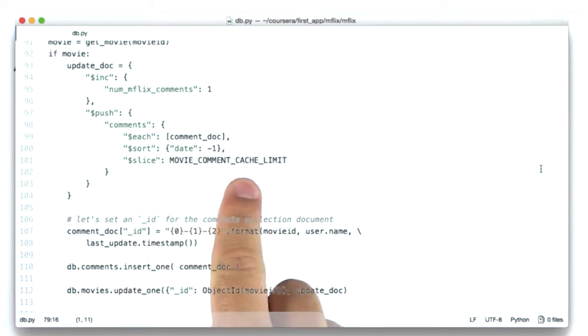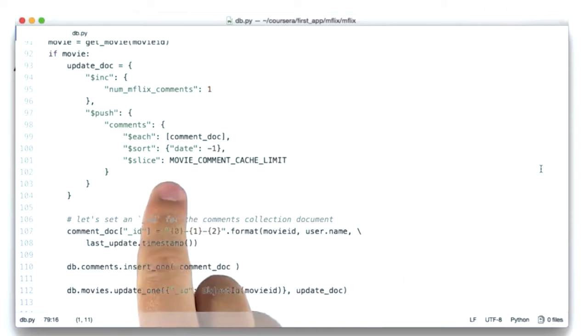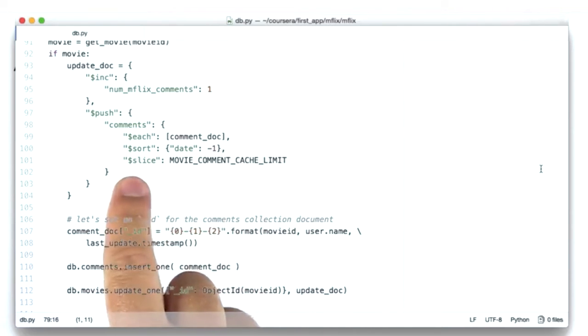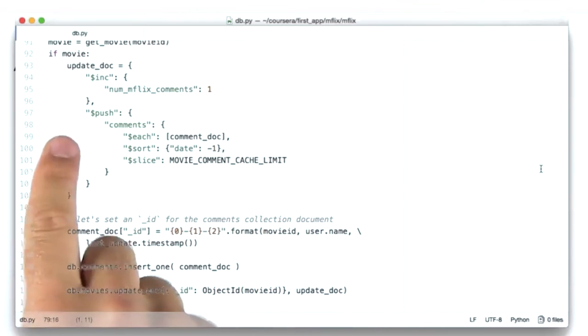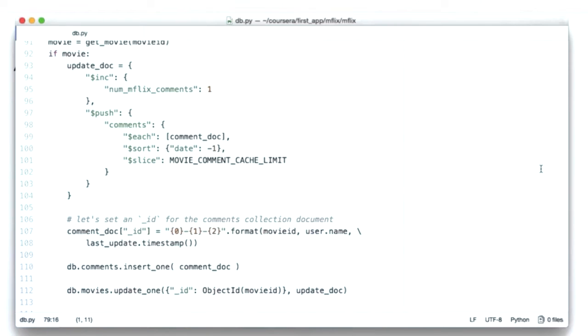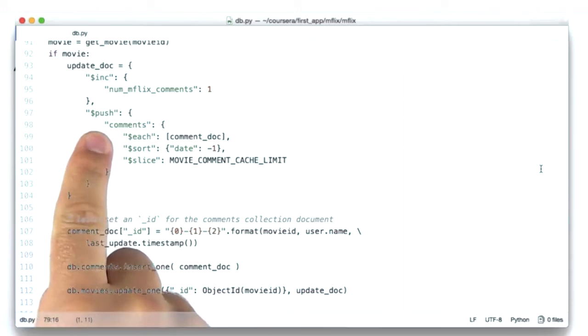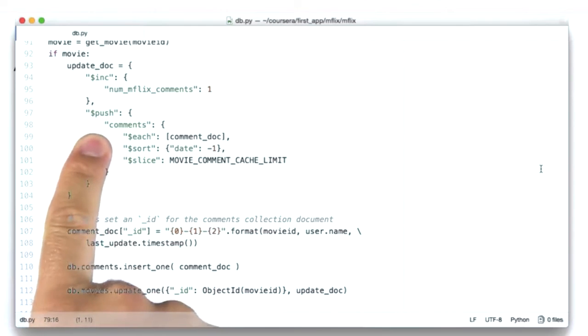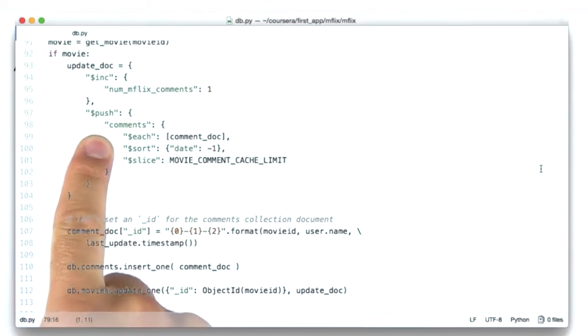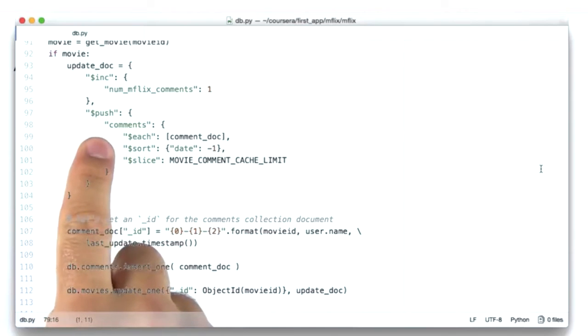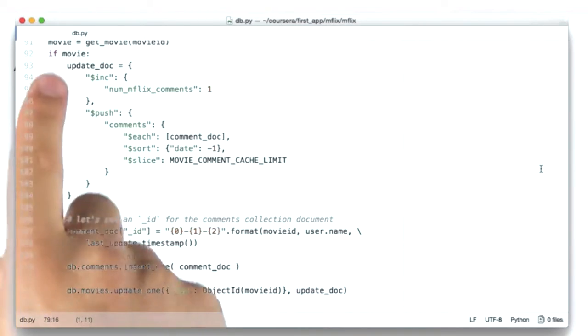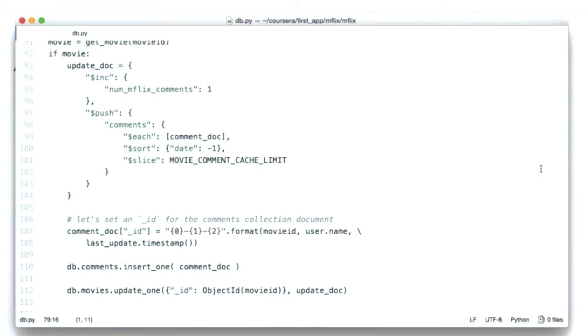We are also keeping a movie comment cache limit, a limit to the amount of comments we are keeping within our movie document. Now we do this for two main reasons. First and most important is to avoid unbounded arrays. If we keep on growing comments without bound, therefore an unbounded array, we will certainly reach problems in terms of documents being too large or even completely uneven document sizes across our collection.